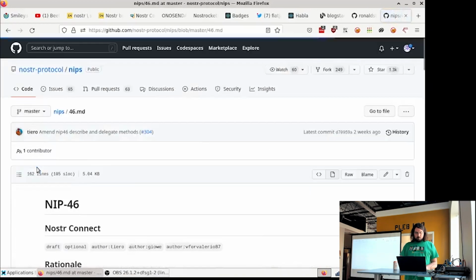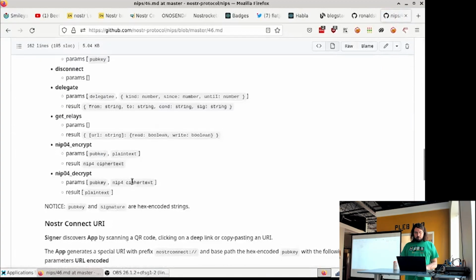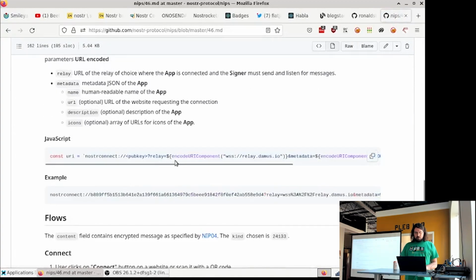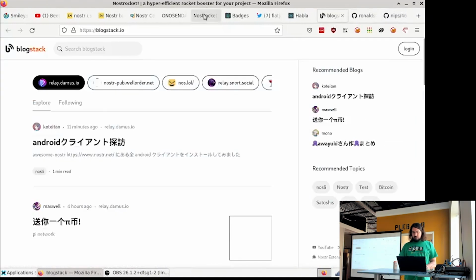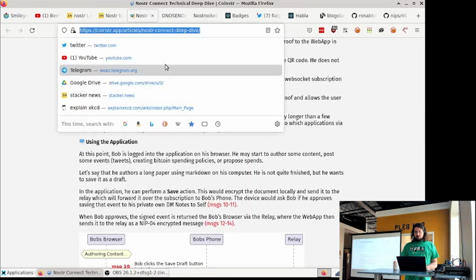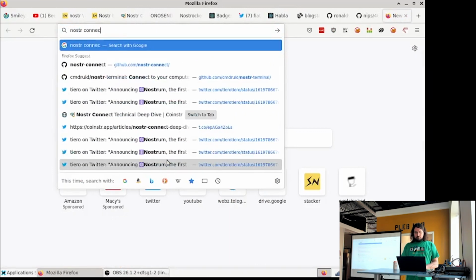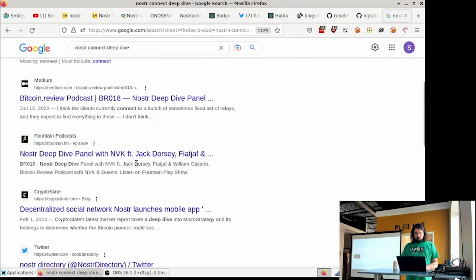NIP-46 is Nostr Connect, so there may be examples of how to use it on this page. But I think the Nostr Connect deep dive is another good thing to look at. So you maybe should take a look at that. If you search Google for it, I bet it'll come up. Nostr Connect deep dive. Nope, didn't come up. You'll just have to guess what the URL is.